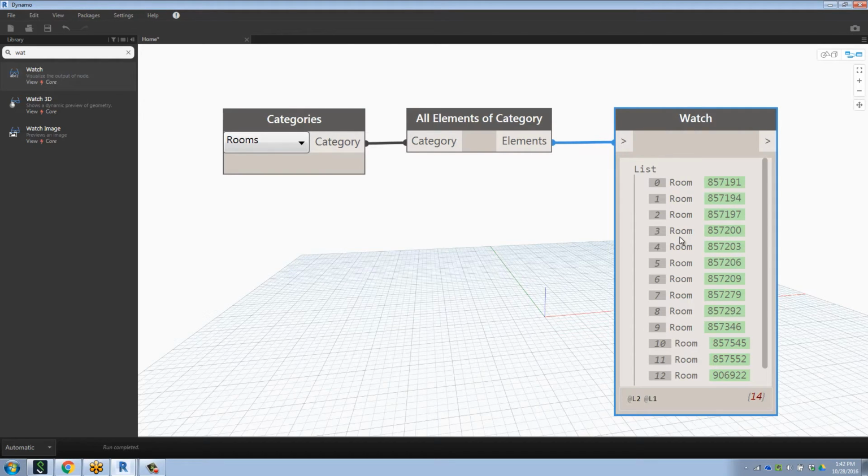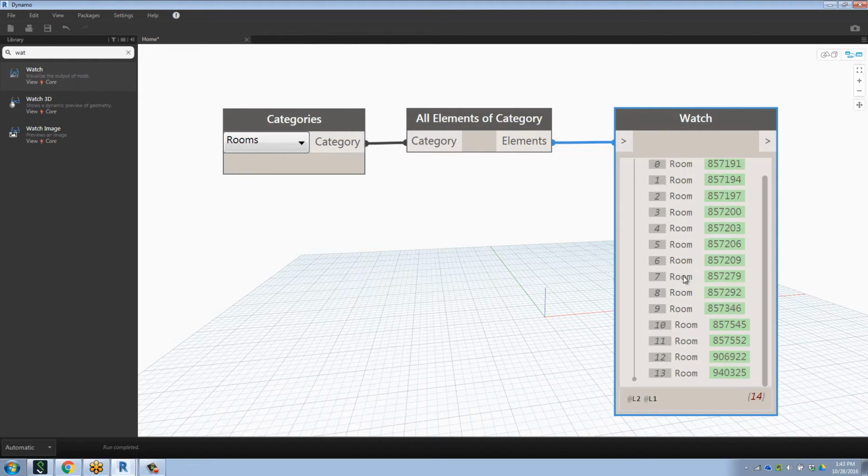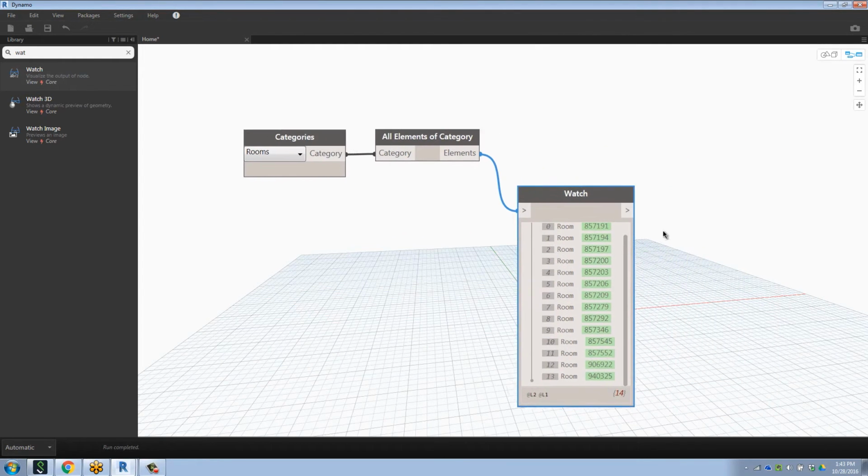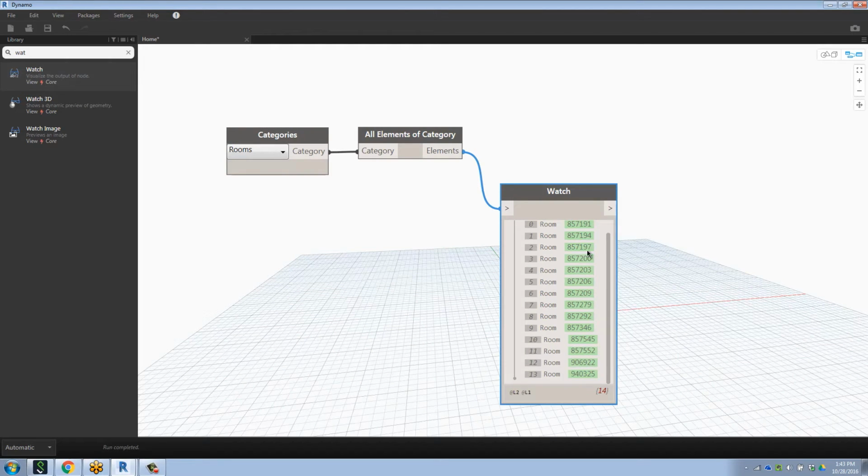And we could tell that it's not just the word room. These aren't just strings of text like we've talked about in another video. We can tell that these are actually Revit objects because to the right of them is this green highlighted element ID number. So that's how you can tell that these are Revit objects as opposed to just the word room 14 times. I'm going to push that watch node out of the way for a second. We've been able to pull all of the rooms in the entire project into Dynamo at this point.